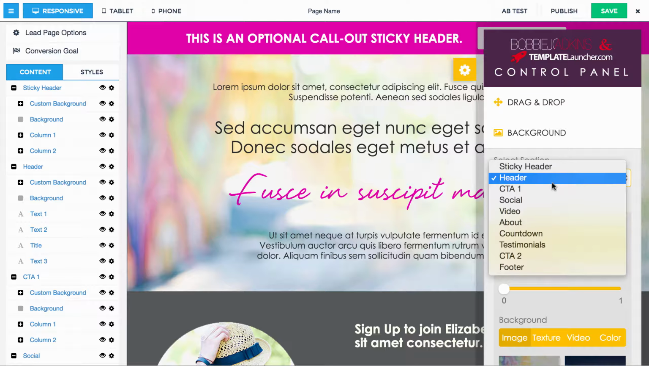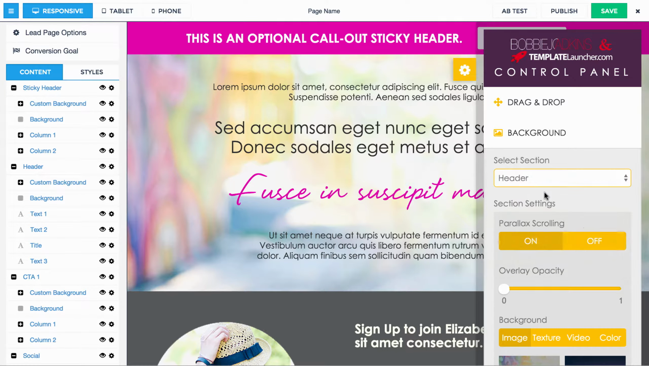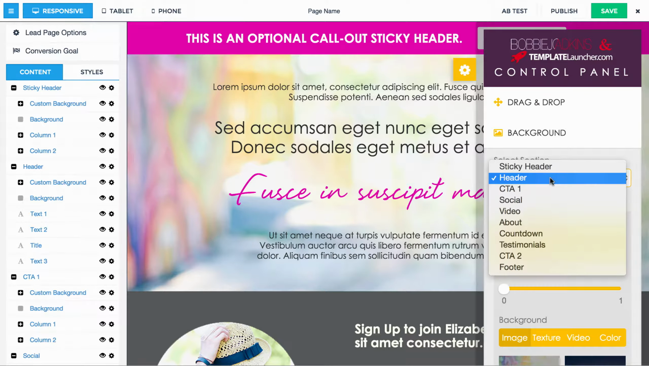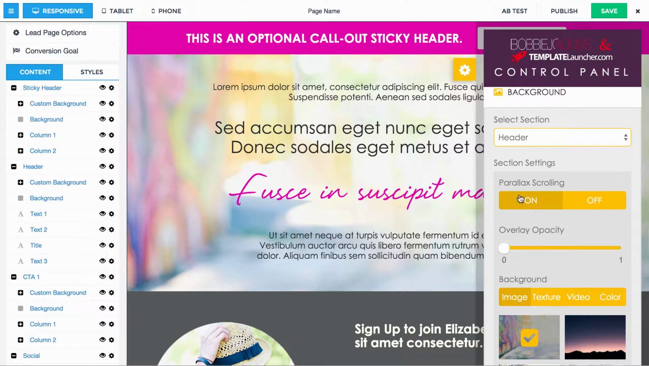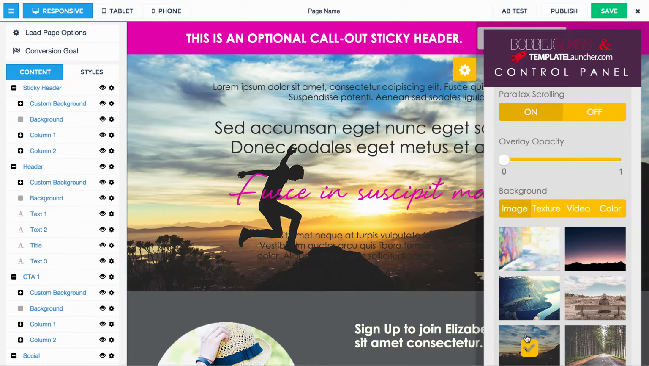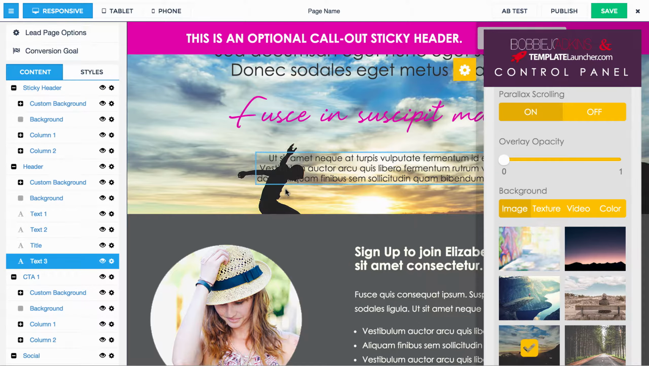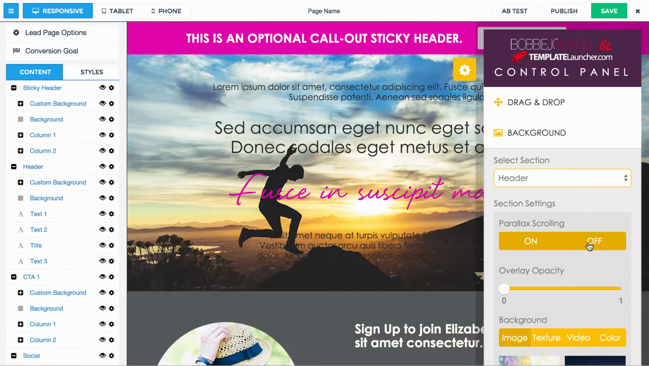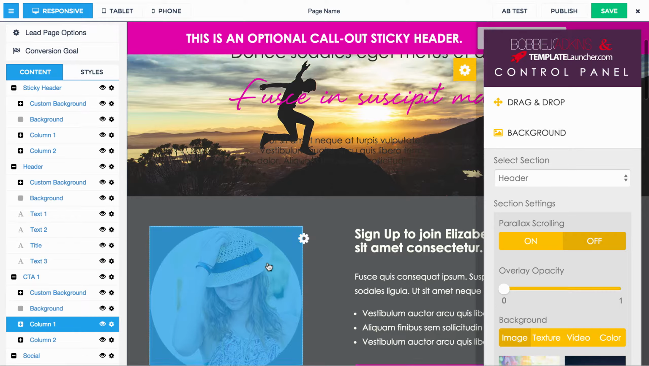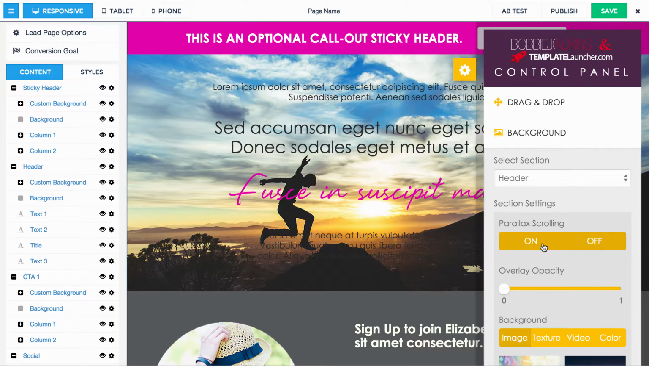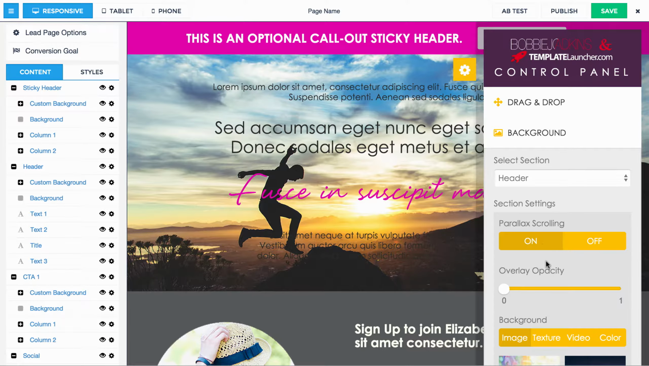So as you scroll down the page, let's see here. This first section here is header. So we're just going to leave it on header. And right now we've got the parallax scrolling on. And what that means is, notice how when I scroll the page, the background kind of stays in place. Maybe if I switch real quick to another background. Okay, notice how the jumping man just stays in one place. Well, if I turn the parallax scrolling off, he'll move with the page. So you can do this on each section of your page. So I'm going to leave it on for now.